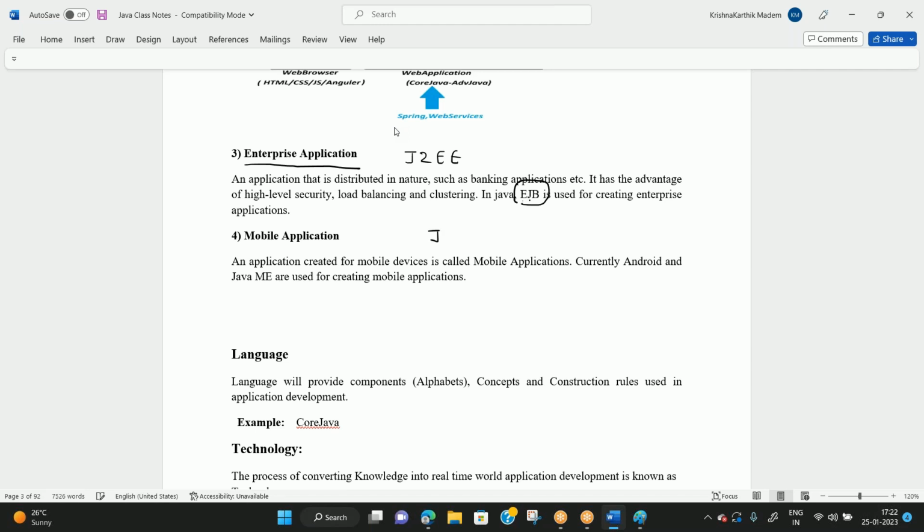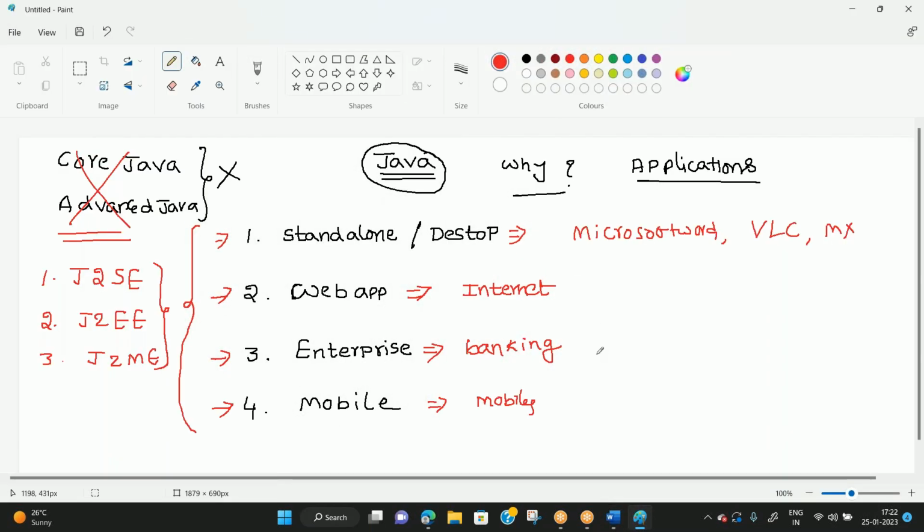Finally, for mobile application, we are using Java Mobile Edition. Generally, what are you using? Android and Java ME. These are the things used for creating mobile applications. You got it? Now, what have you learned? How Java is divided, right or wrong? Not core Java, not advanced Java. Java is divided as J2SE, J2EE, J2ME. Okay. So why are you using Java? By using Java, we can design any type of application.